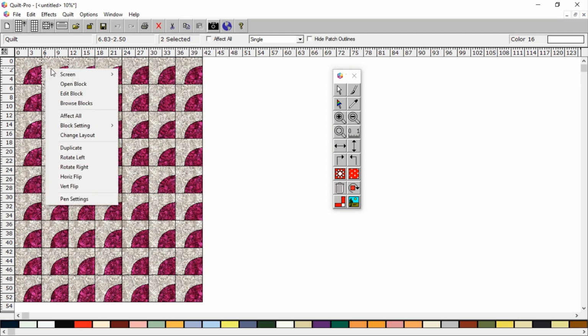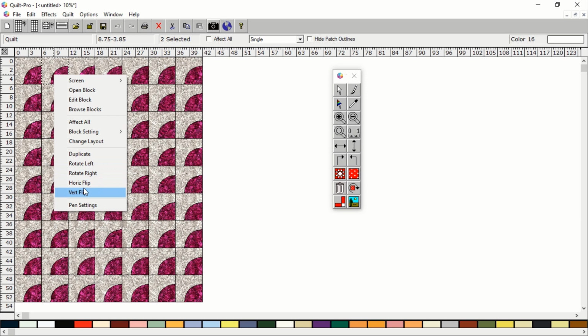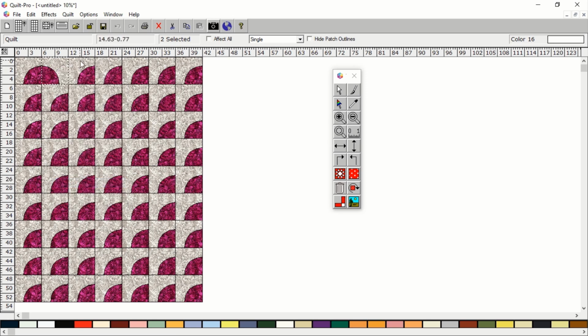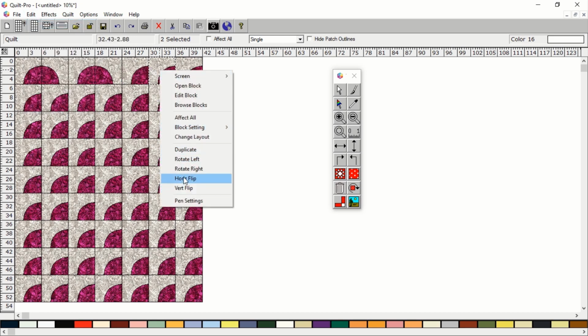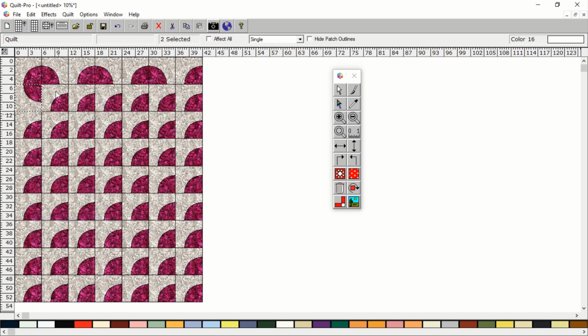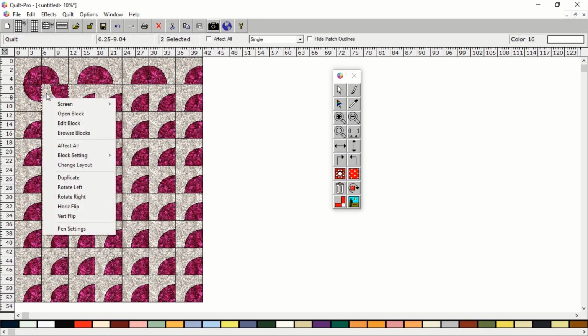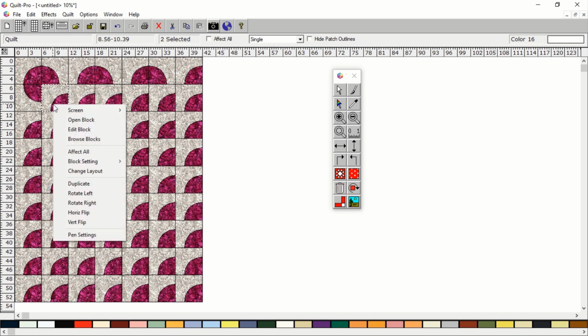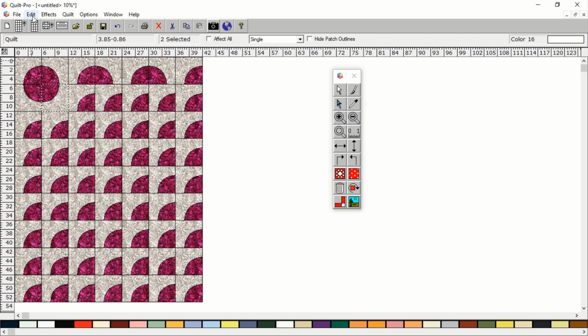I can go in here. I'm going to right click on it, and I'm going to rotate it. And there, I'm sorry, a horizontal flip. Oop, that's not the one I wanted. So we'll undo that one real quick. And yeah, you can just kind of play around. I can turn this into a circle, if I want that.